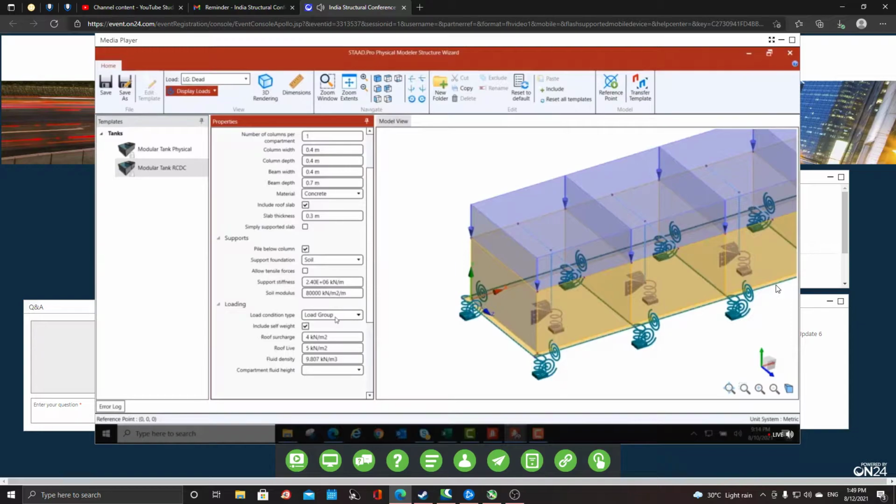And since we have defined the roof slab, you can enter the roof surcharge and the roof live in here. And then you can enter the fluid density or the water density in here. The next option that we have is the compartment fluid height. So here you can see we have 4 compartments, so you can enter 4 compartment fluid heights here.